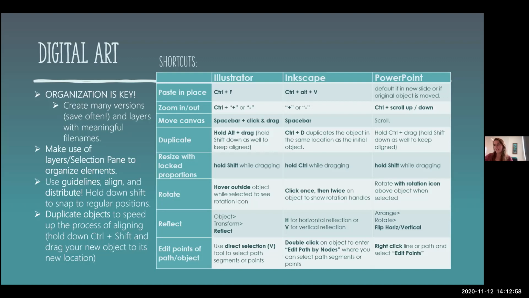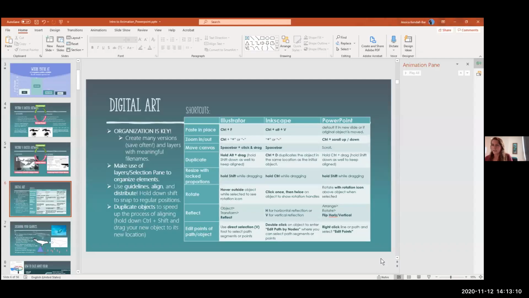And you should also make use of layers. In most softwares, you have a layers panel. And in PowerPoint, you actually have something called the selection pane. So I'm going to show you how to use that.